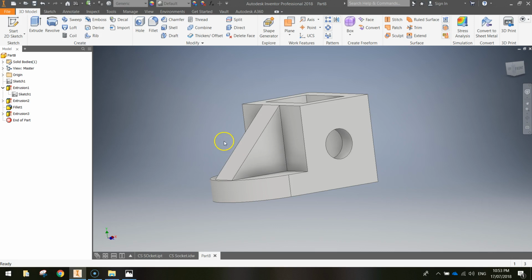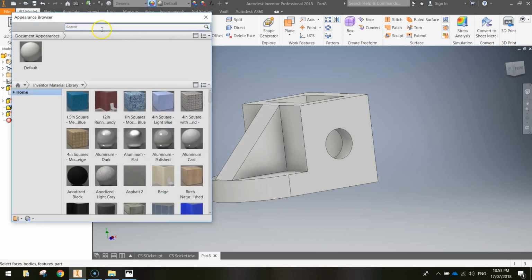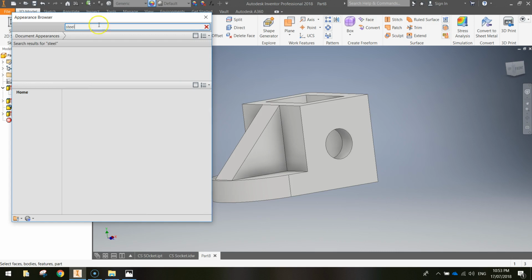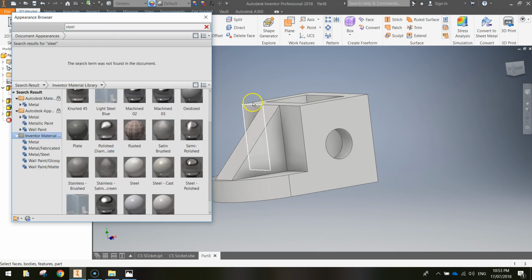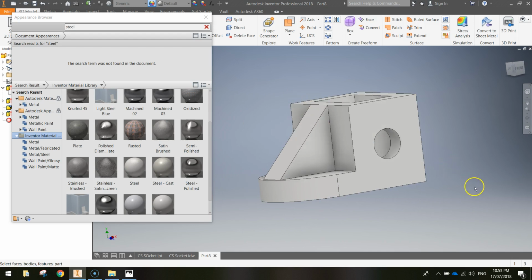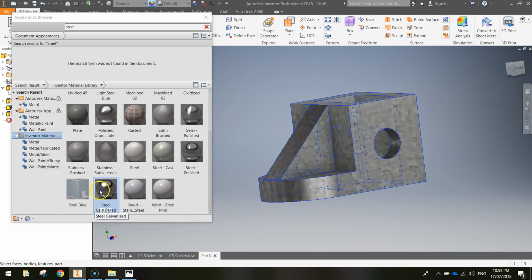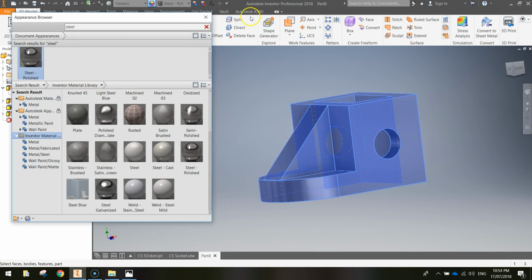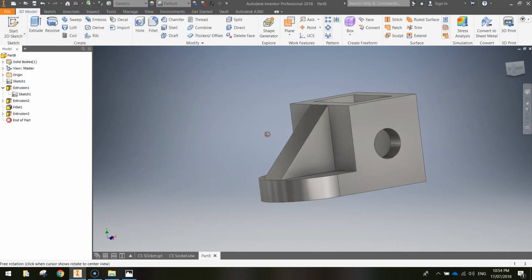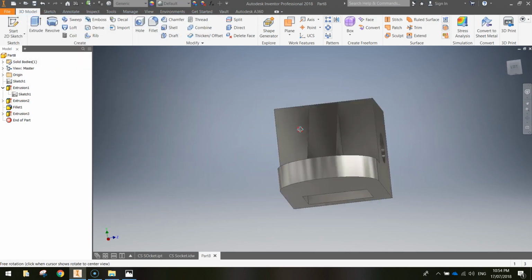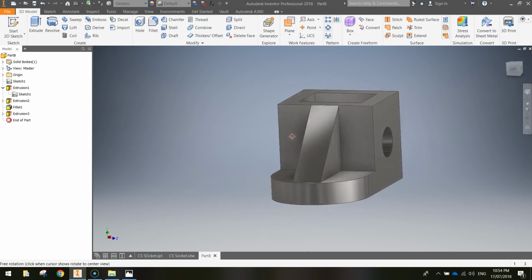Alrighty, so what we're going to do now is simply go up to the appearance browser and choose an appearance. I'm going to choose steel again. It seems to be one of the more attractive materials you can put on your designs. Click and drag over your object there and choose one of the steels to put on it. How's galvanized look? A bit ugly. Let's just roll with polished steel. So hover over polished steel, hit the little blue arrow to apply that appearance to your CS socket. Close the browser off and you've now got polished steel on your CS socket.